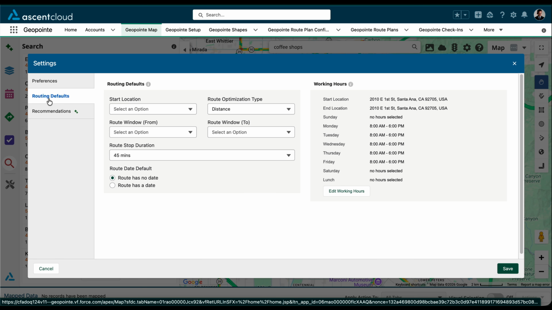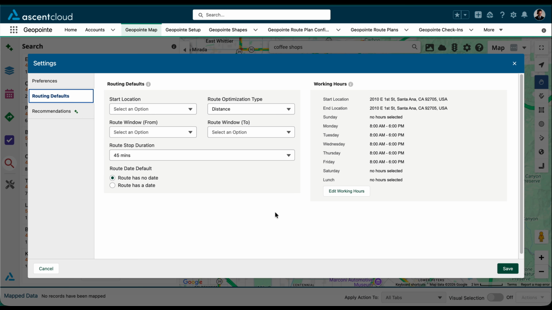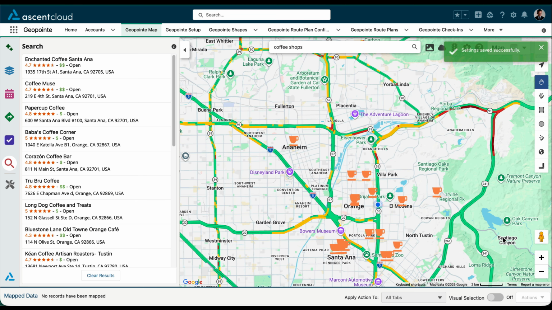The next tab here is routing defaults. So this is important if you're using routes. Some aspects of calendar as well. You can set your starting location, your availability, and so forth here. That'll make more sense when we look at routes and calendar shortly here.